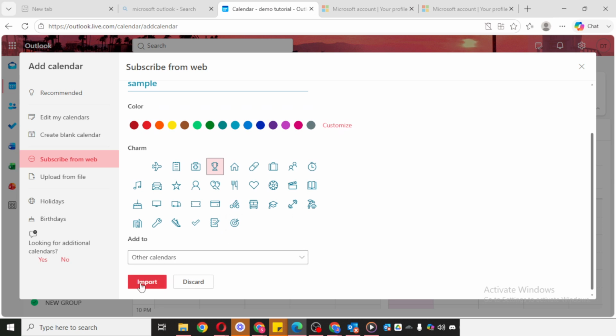Outlook will then add the Google Calendar as a subscribed calendar. Depending on your connection and the amount of calendar data, it may take a moment for events to appear. Once it finishes, you should be able to see your Google Calendar inside Outlook. If you don't see updates right away, give it a little time and refresh the calendar view if needed. That's it. You've successfully connected Google Calendar to Outlook using a web subscription link.